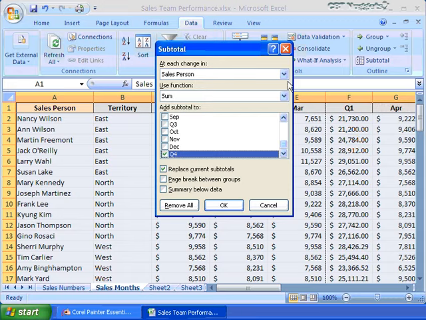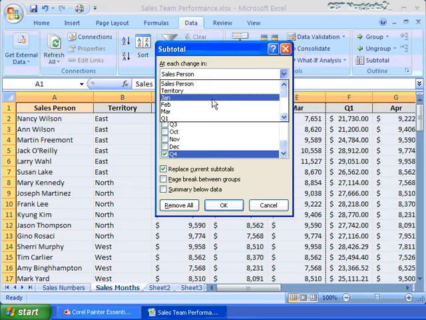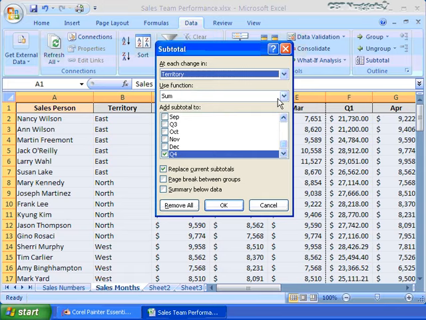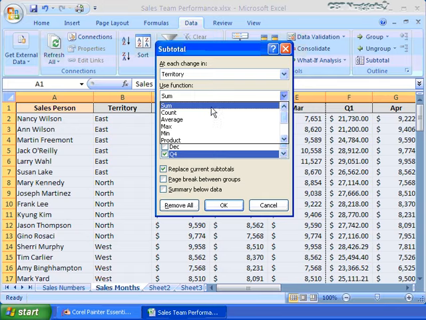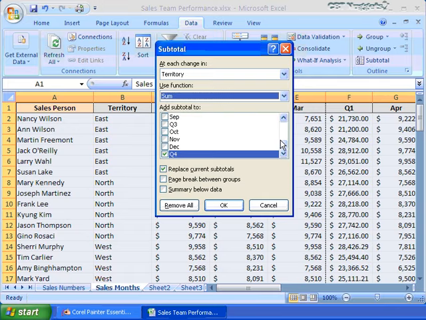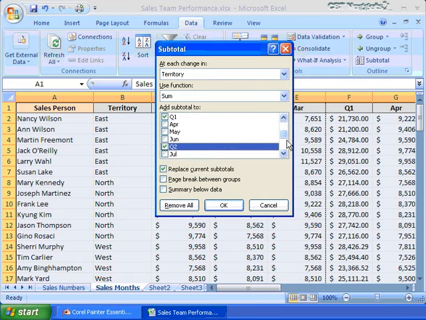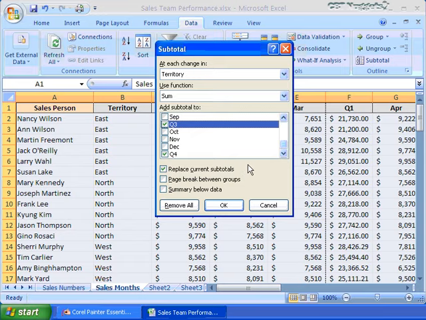What do we want to see? Salesperson subtotals by each one? No. Territory. That one makes sense, though of course it's reading all of our column headers and giving us the opportunity to use that as the source of our subtotal. What function? Well, sum is what we want to do, though of course we could do an average or a count. Add the subtotal to, let's just do this on a quarter by quarter basis. We want Q1, Q2, Q3, and Q4. Replace the current subtotals? Sure, anytime we rework this, or if we had subtotals in there, we'd replace them just to be safe. Page break between groups.